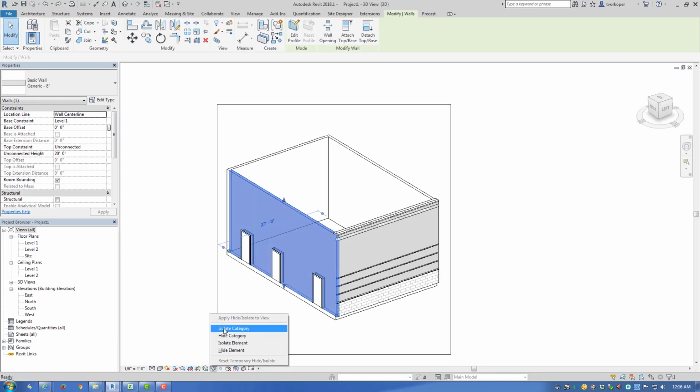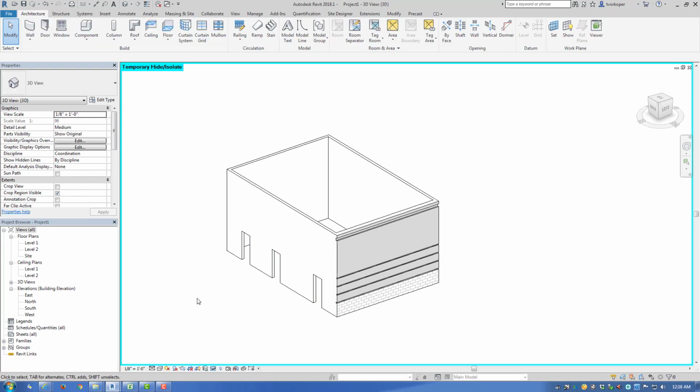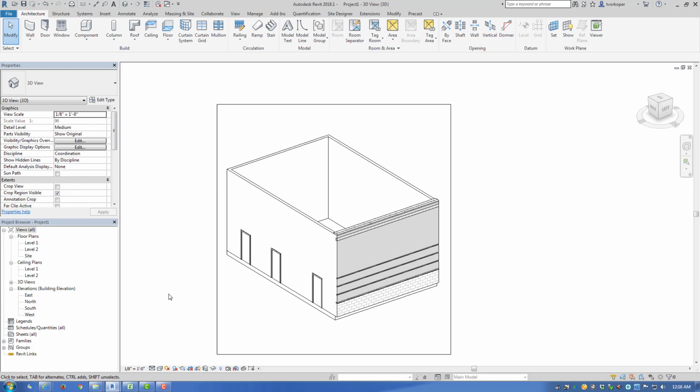And lastly, if I isolate the category, then only the walls are left being shown. Now when you use the sunglasses or the temporary hide isolate tool, you know that some objects are being hidden by the use of the temporary hide isolate tool because of this blue boundary. This is an indicator that something is being hidden. You can always get back to showing everything by going to the sunglasses and resetting the temporary hide isolate tool. Or you can type in HR and that gets you back.